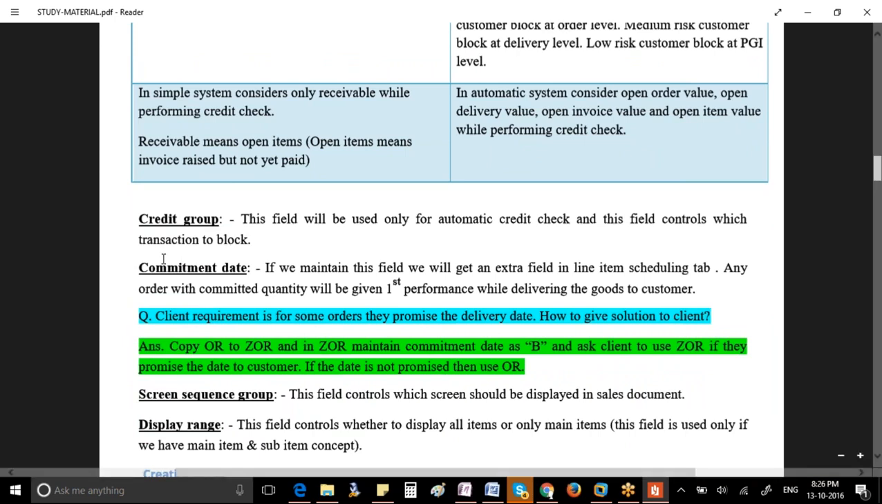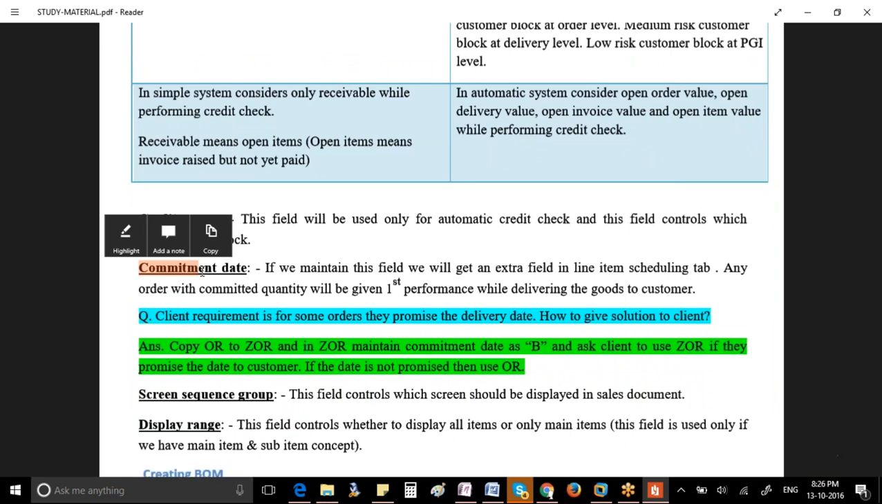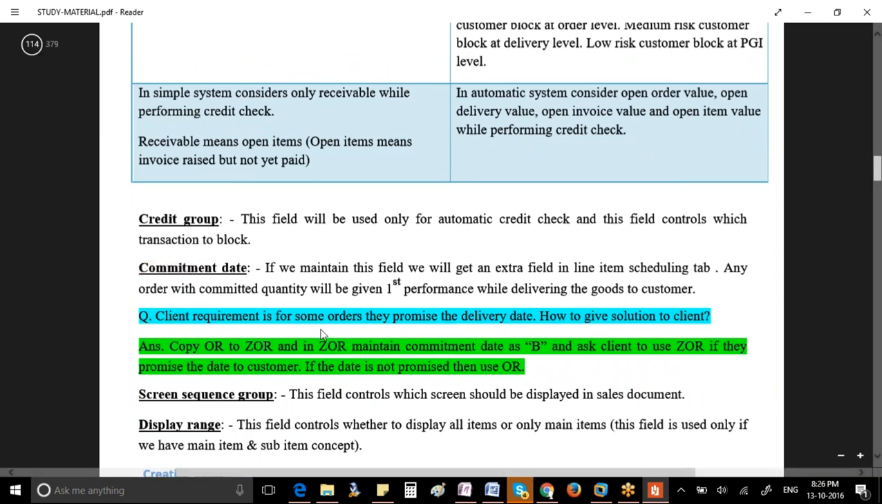The next is commitment date. See, all these things once again tomorrow I'll show you in the system. I'm just quickly running through because my system is not opening, but I really want to show this in the system. So you just do some reading and come back tomorrow so that I'll show you everything in the system.